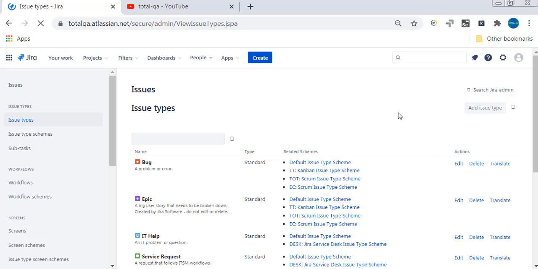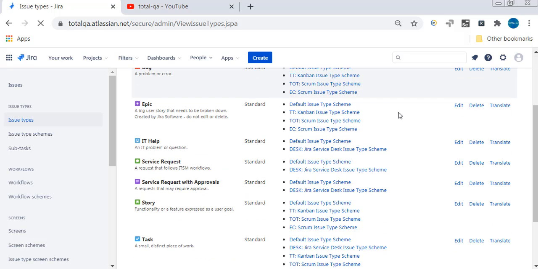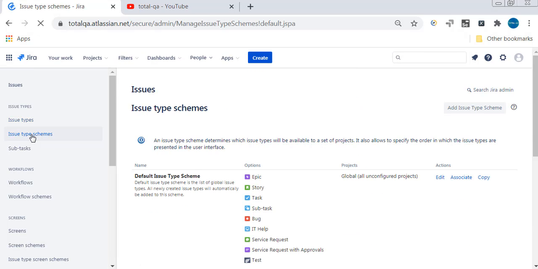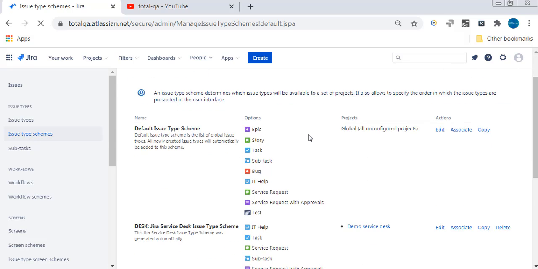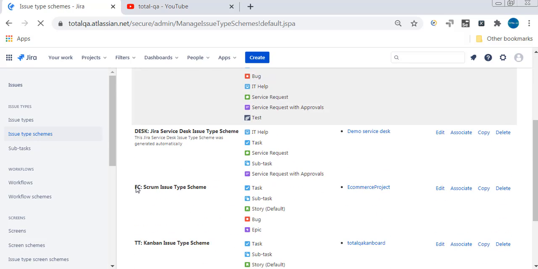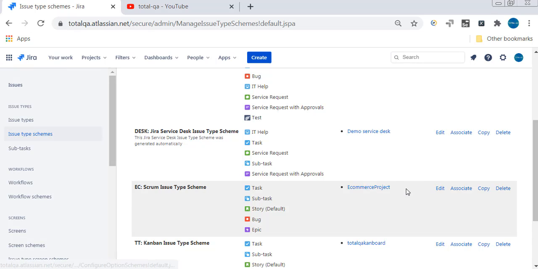Then you will find different issue type schemes here. Just click on issue type schemes. Under issue type schemes, our project is e-commerce. For this e-commerce project, we have to click on edit, because the project name is e-commerce here. We just click on edit here.